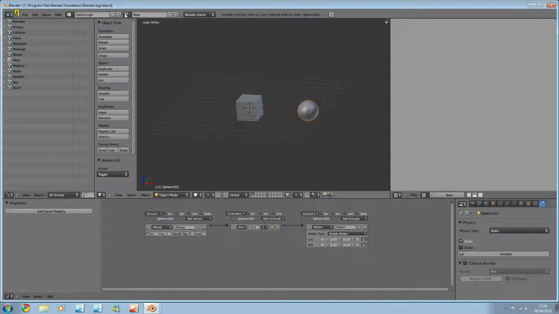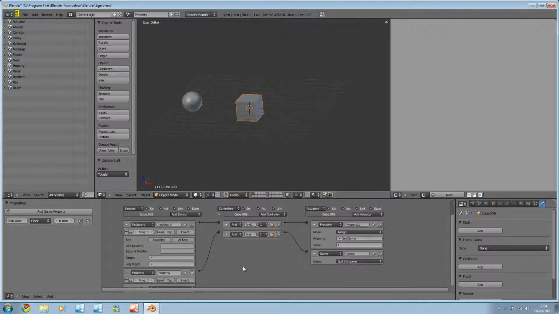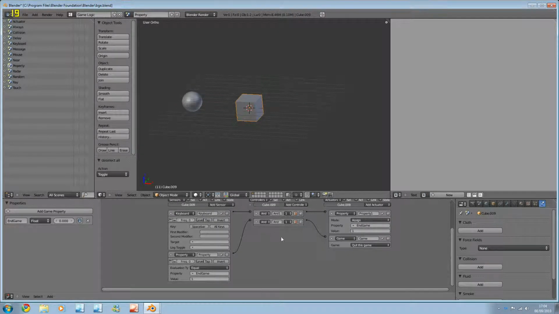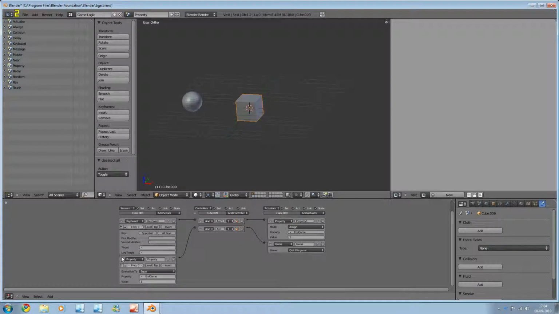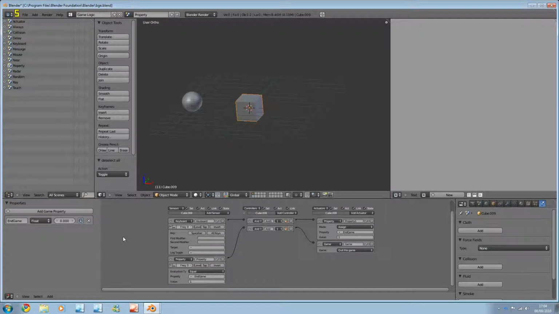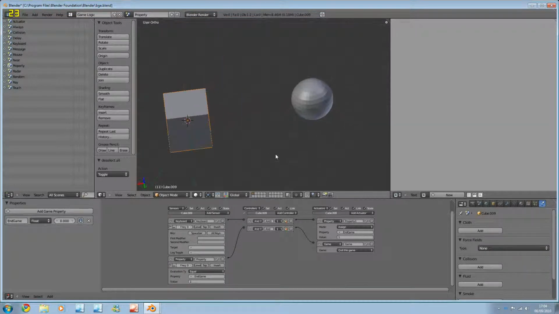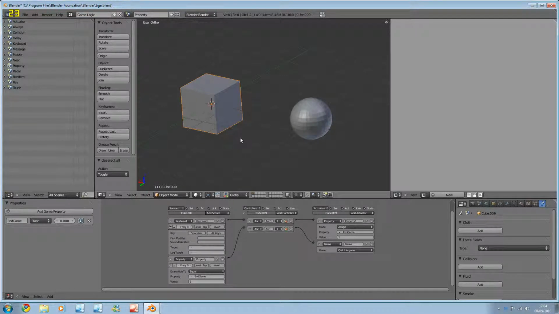Alright. Next one, Property. Finally, we've got down to properties. Now, on the left-hand side of the logic editor, we have a property panel which we can bring up with the N key, just like in the 3D view. And you can set game properties for a specific object. The one limitation is that they're only specific to that object, so you can't assign a property on another object. You have to send a message to it or something like that, asking it to change its value.